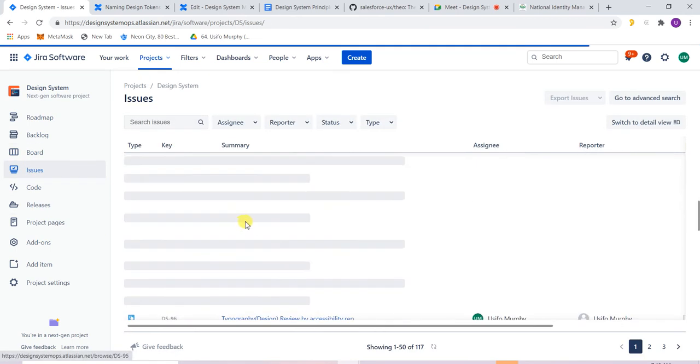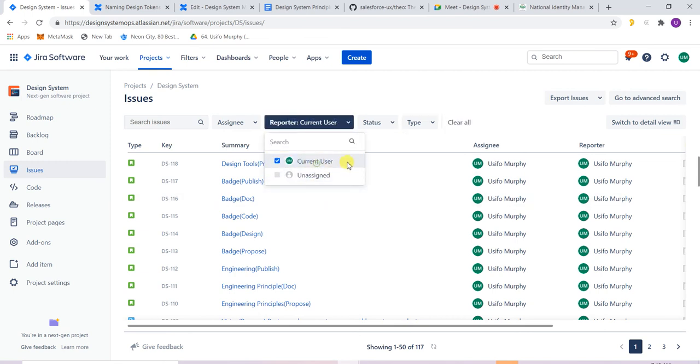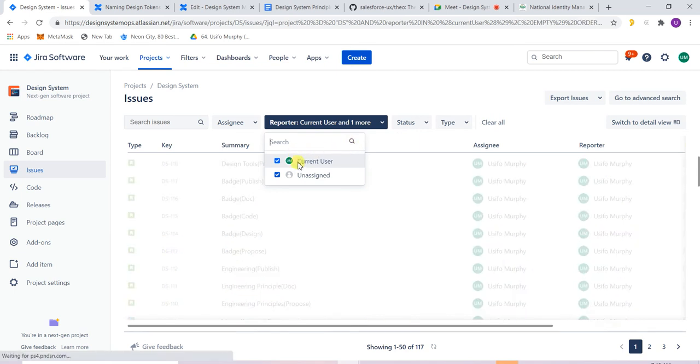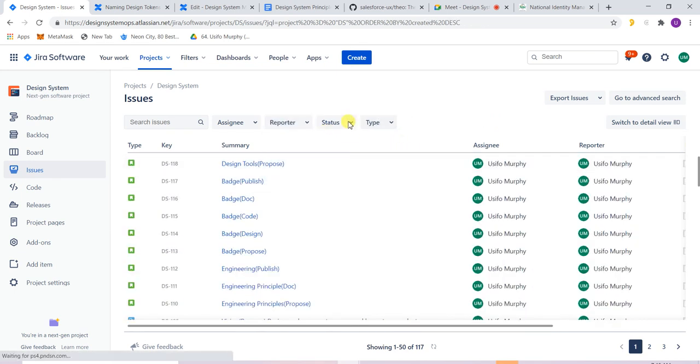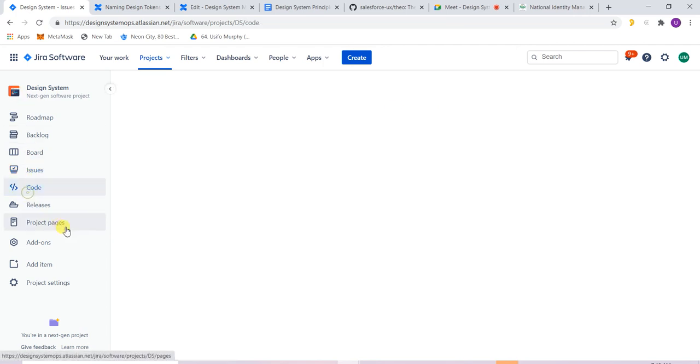Okay, issues, stories, issues, they're the same thing. Anything you need to get done should be in your issues, right? You can assign issues to people. I have not added anybody, so I can't assign an issue to anybody. Who are you reporting to? Unassign. So what's the status of your issue? In progress, done, to do. What's the type of your issue? Obviously, we're majorly using stories, right? So that's issue.